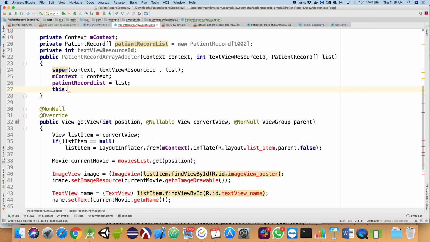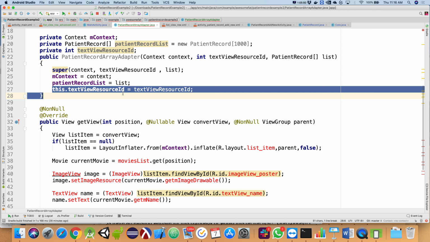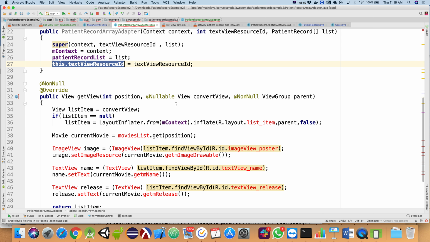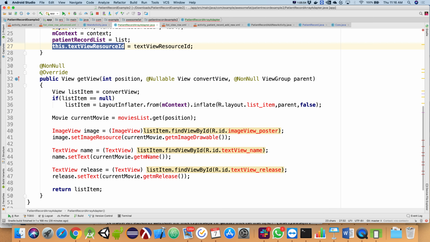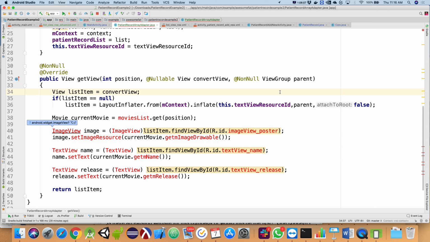So we're going to say this dot text view layout ID is equal to the one that's passed in there, which will then allow us to come down here, and when we're inflating this, when the clown goes and grabs the balloon, what balloon is he going to grab? He's going to grab that balloon.